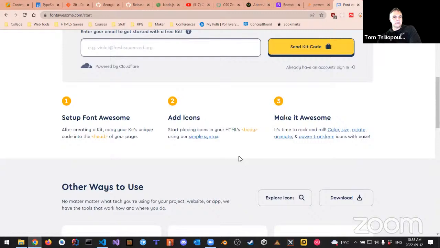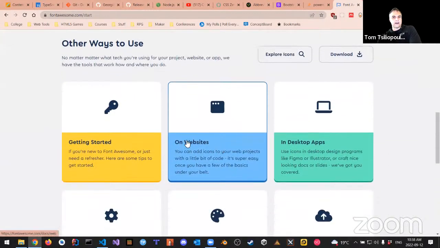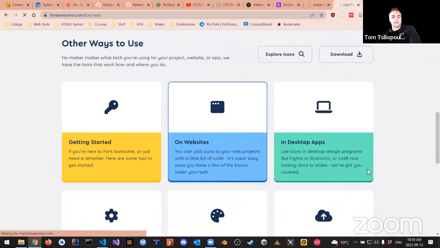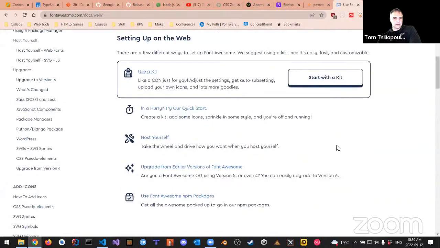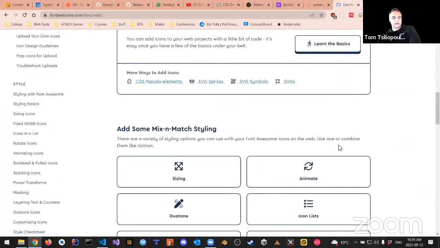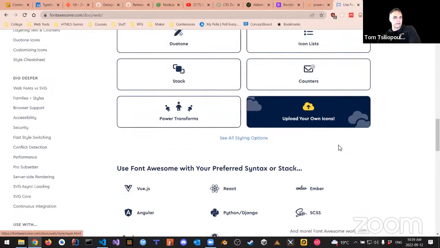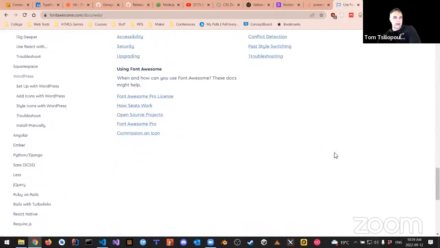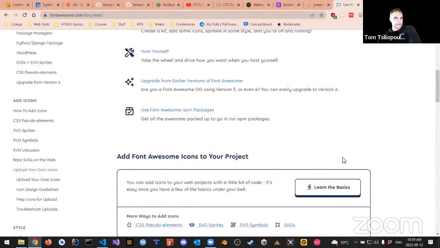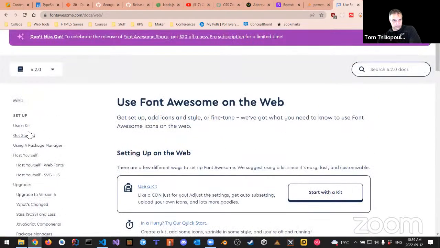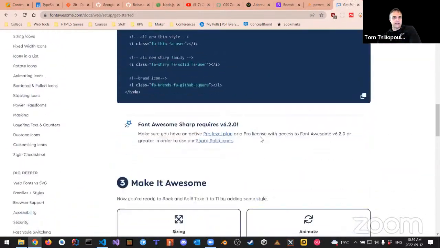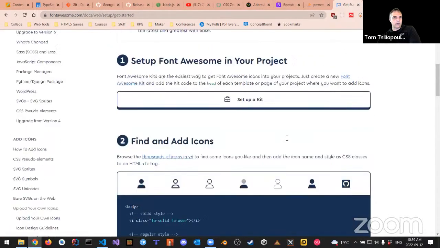And then it talks about how to install everything. I can say on websites, in desktop apps, and a bunch of stuff. Let's do on websites. And when I do on websites, if I scroll down, it says there's different ways to do this, right? I can add Font Awesome in different ways. For example, I can add it for React, which is what we're going to do, or Vue, or Python, or whatever. And that's what we want to do. But how do you install Font Awesome? I want to do installation for Font Awesome. Like, how do I install Font Awesome?